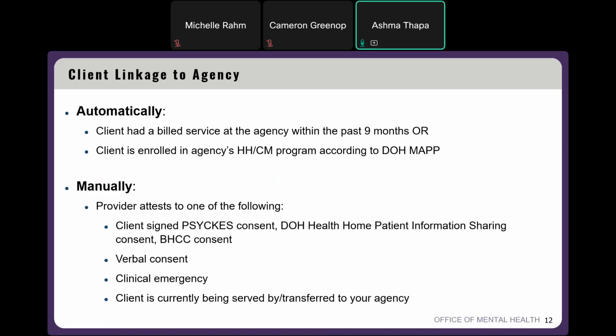That means you as a PSYCKES user at the provider level can go into the application and attest to one of the following. If you can attest that the client signed a PSYCKES consent form, a DOH Health Home Patient Information Sharing consent form, or a BHCC consent form, you will indicate that when enabling access and the client will be linked to your agency. Similarly, you could also attest that you have obtained verbal consent or there is a clinical emergency or the client is currently being served by or transferred to your agency. Again, these would manually link the client to your agency.